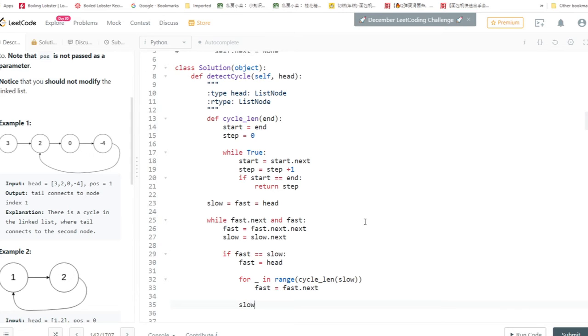Then we put slow back to the very beginning. So basically here we are reusing the fast and slow pointers. Now fast and slow only move 1 step by 1 step. So here we move slow to the beginning of the head and move fast a cycle length apart from slow.